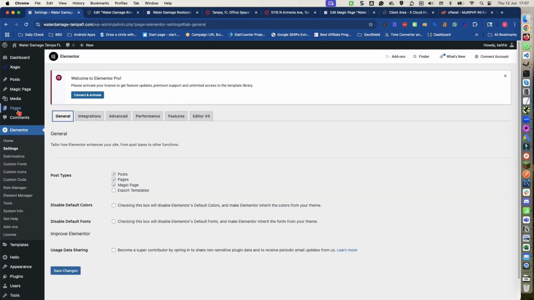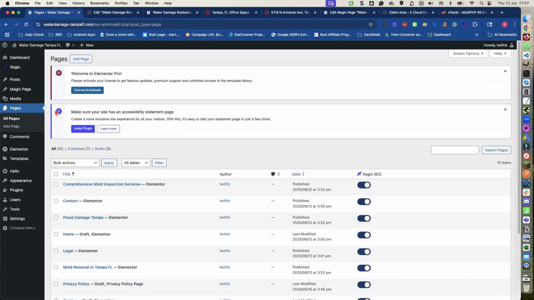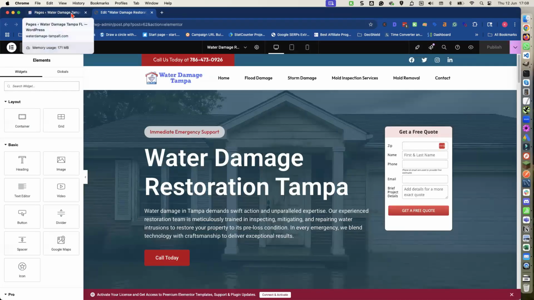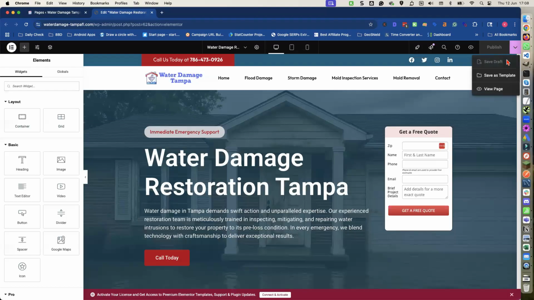So now what we need to do is go back to our home page, which is this one here. And we're going to edit with Elementor. And I'm going to get rid of some of these. Okay, so if we edit that, because this is going to be our Magic Page. So what we want to do with this, and it used to be down the bottom. Oh, here we go. So we're going to save this as a template.